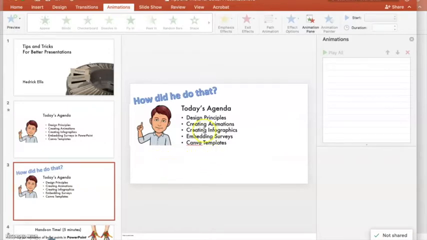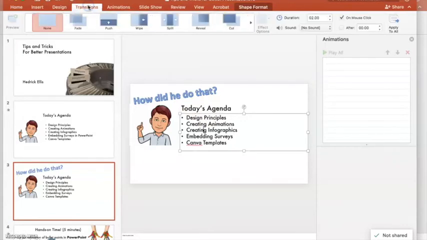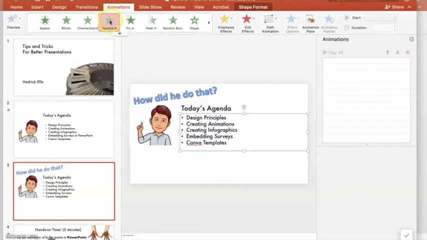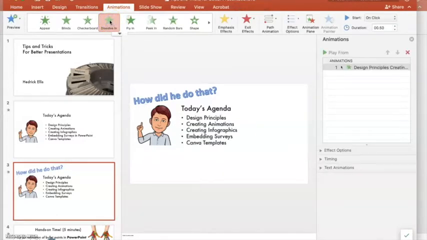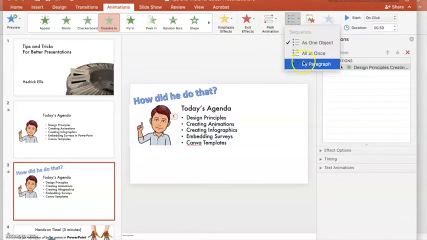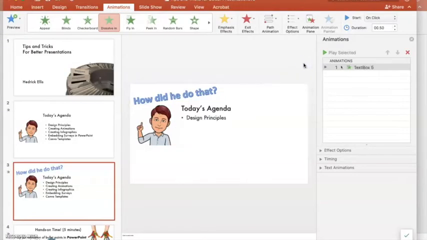Key thing is if you have a bulleted list like this, you select the text box first, and then I already have the animations tab open, but if I didn't, I would click animations. And I'm just going to use a basic one, dissolve, which I recommend. Don't try to get too fancy. And then this is the key step. Under effect options, you choose by paragraph. Each little bullet point is considered a different paragraph.